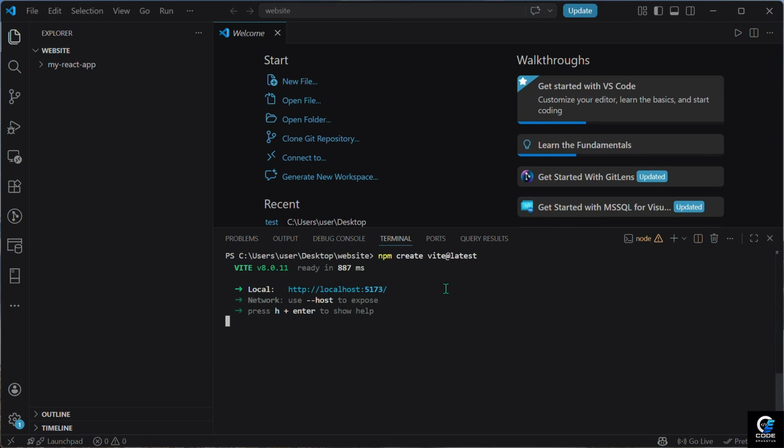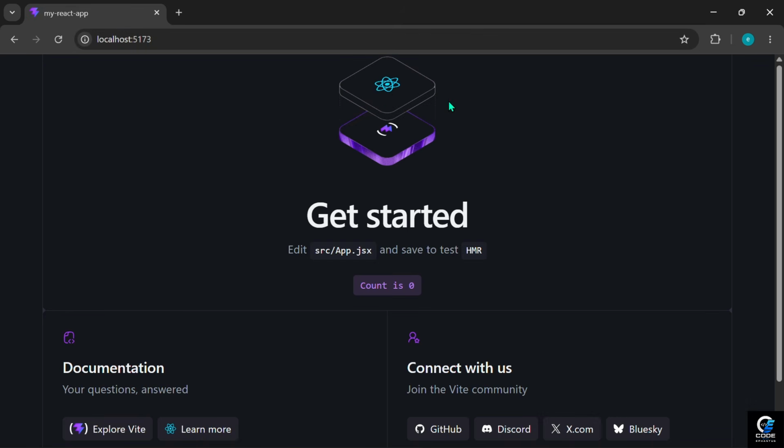Alright, so our web server is found at this address. Let's copy it. Then open up a web browser. Let's paste that address. And here we are within our development server. This is a sample project that's given to us. It even includes this little counter.